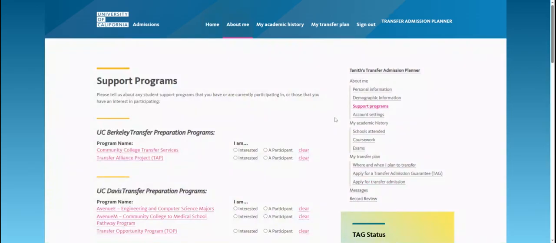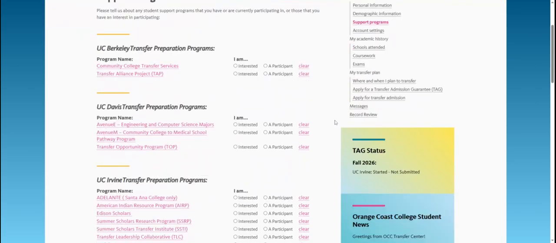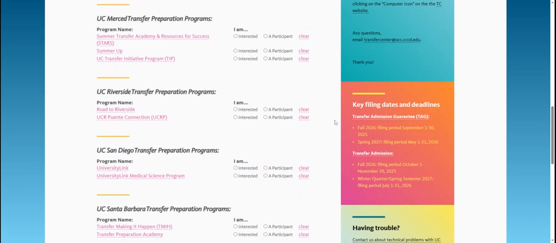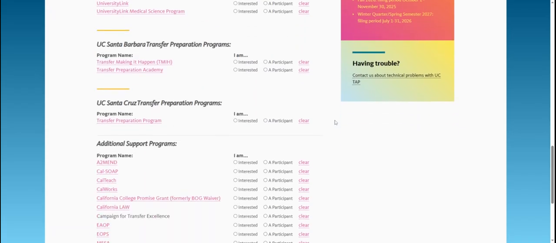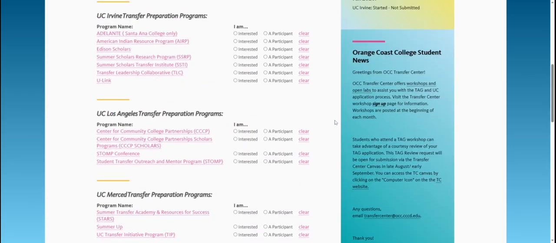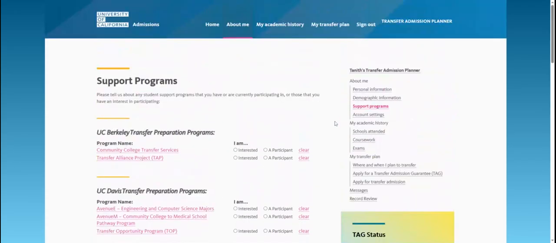In this tab, it will indicate for you to select any specific programs that you are interested in joining at any of the UC schools that you are interested in applying. This is not specific to the school that you will be tagging to, but all the schools you plan on applying. To learn more about the different programs for the different schools, please visit their website.